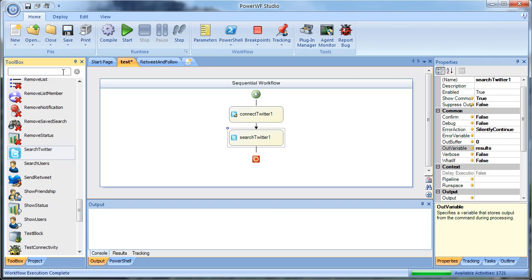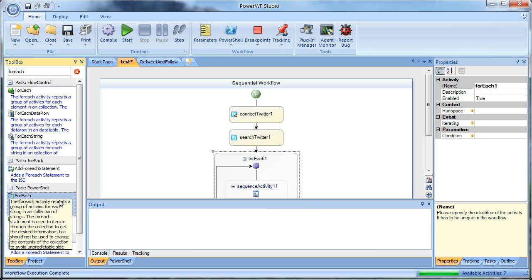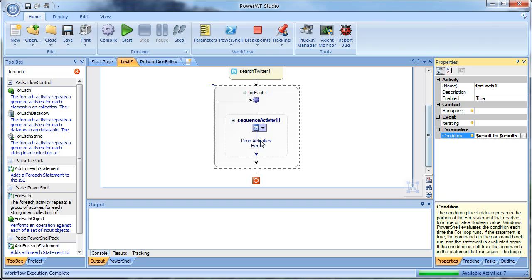Anyway, now I've got results. I've got these search results. And in fact, I'm going to suppress the output so we're not seeing all that garbage here in the output window over and over and over again. And now we're going to do a for each loop and iterate those results. Now I'm using the PowerShell for each so that I can set a PowerShell expression as the condition for each loop. So for each result in results. Very, very simple. So now inside this for each loop we have results.